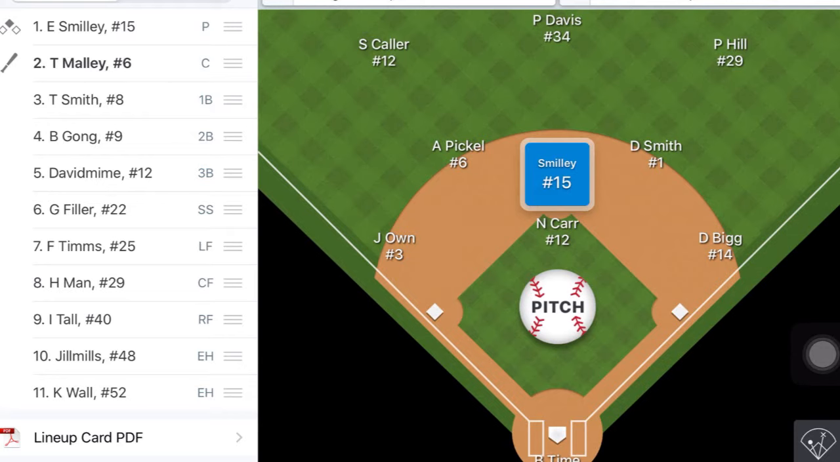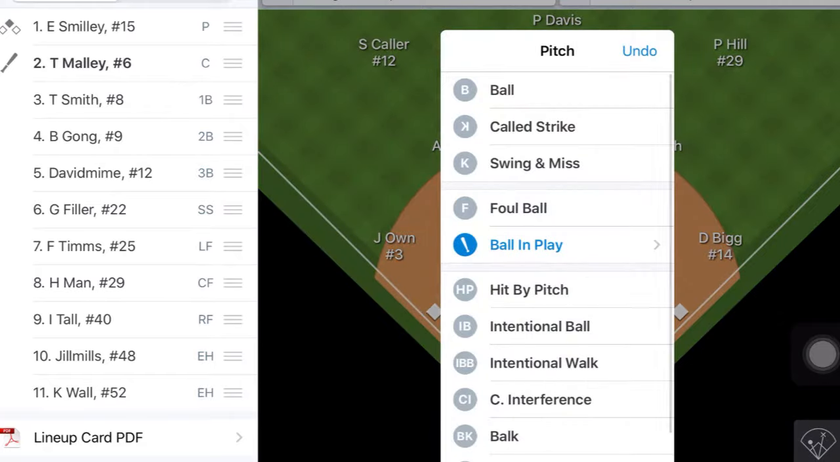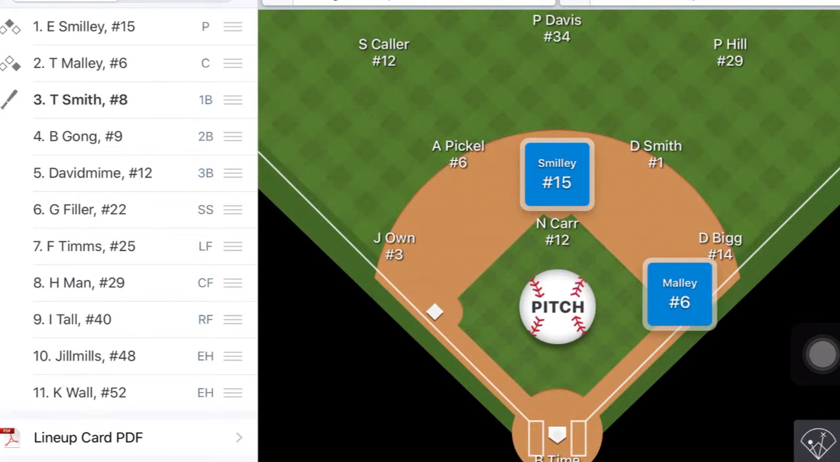Next one we want to look at is catcher's interference. Scan down, you see interference, just catcher's interference. If you press that, the batter will be advanced to first base.